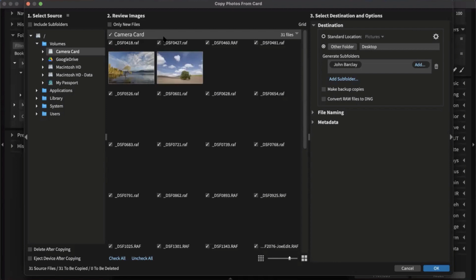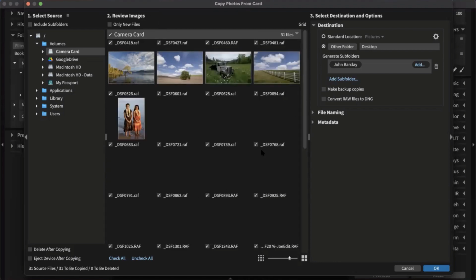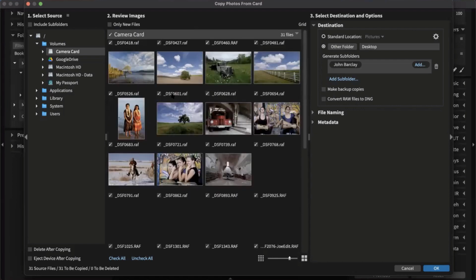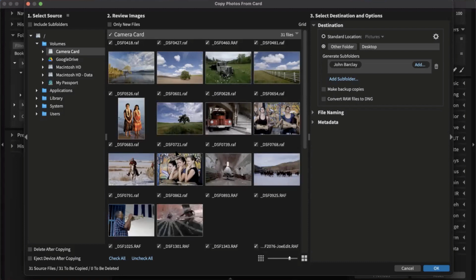Then the second section is where we review our images. As you can see, it's pulling in thumbnails from the camera card now. And we can check or uncheck any of these if we want to, or go to other folders, or we can select several camera cards, however we have our processing workflow. Here on the right, we select the destination and tell it where we want the photos to go and what we want to do to them.